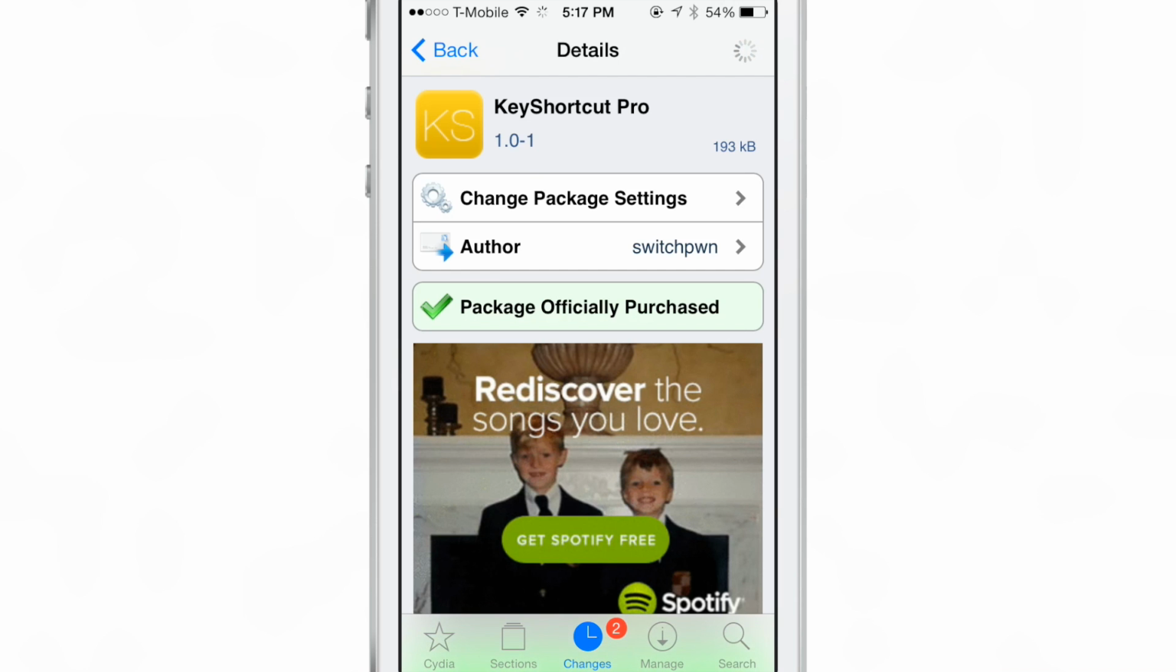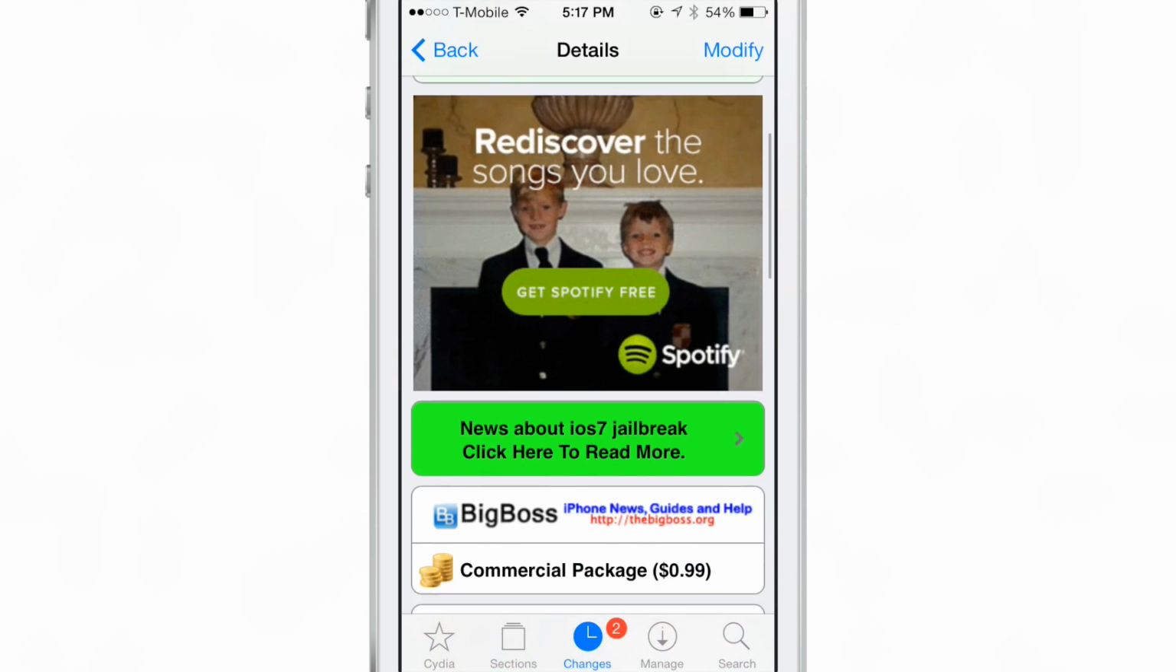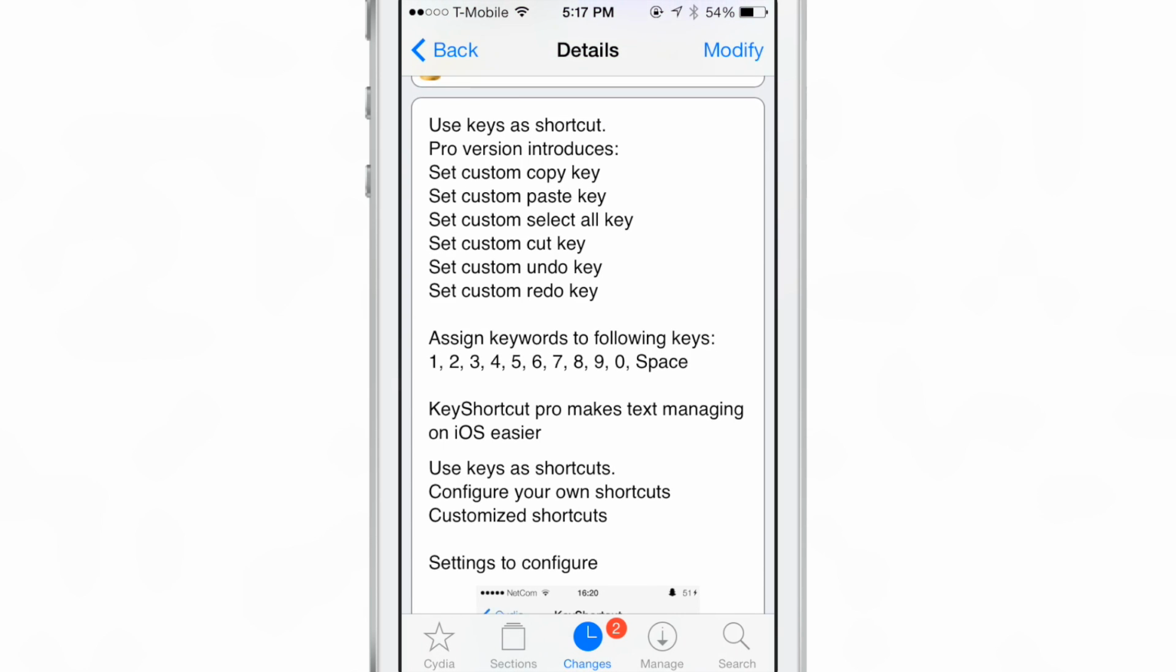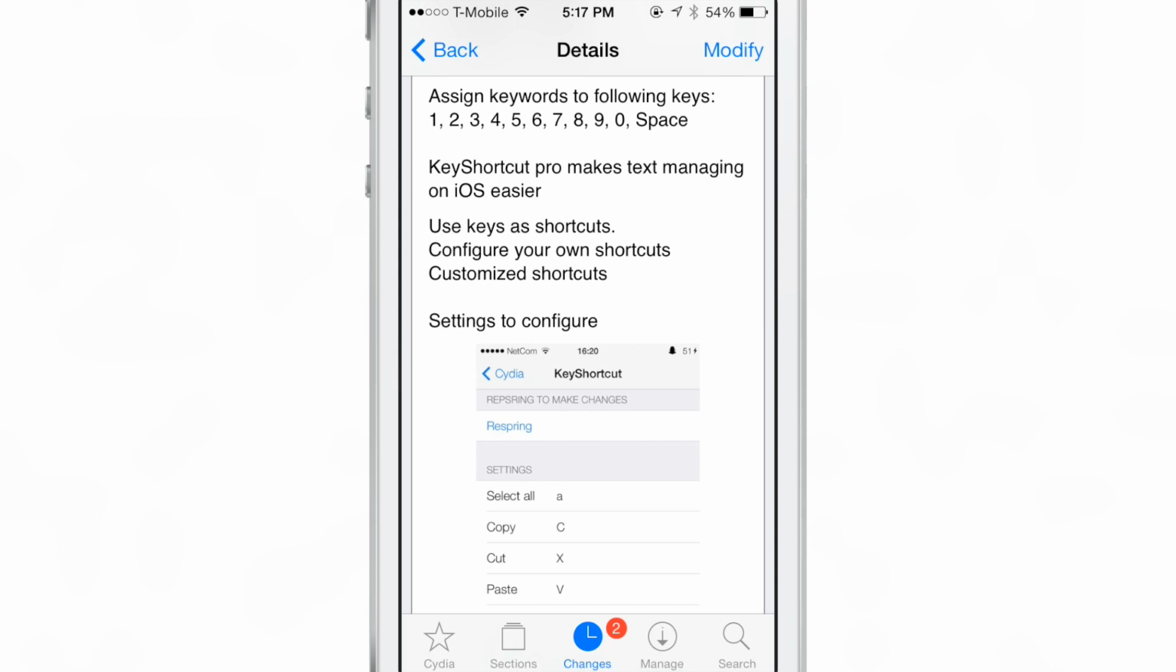So that is Key Shortcut Pro, ladies and gentlemen. It is available right now on Cydia's BigBoss repo for only 99 cents. This is a really good jailbreak tweak. If you're always needing to copy, cut, paste, this is the tweak for you.